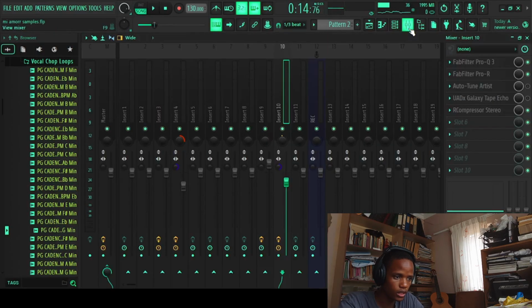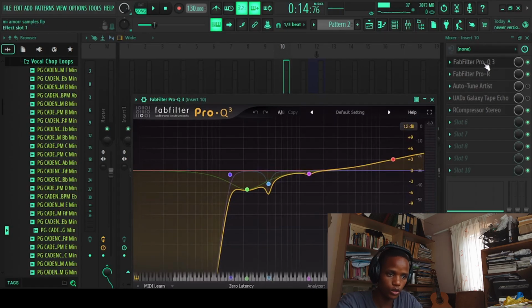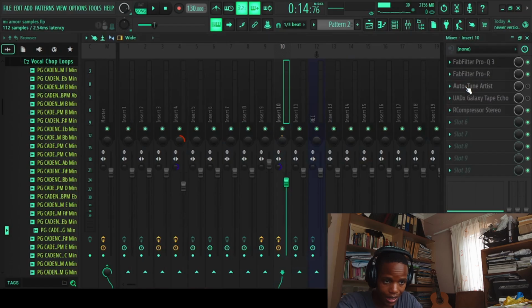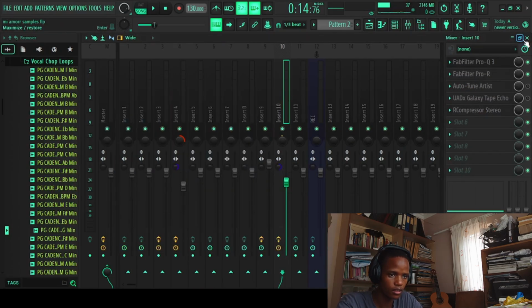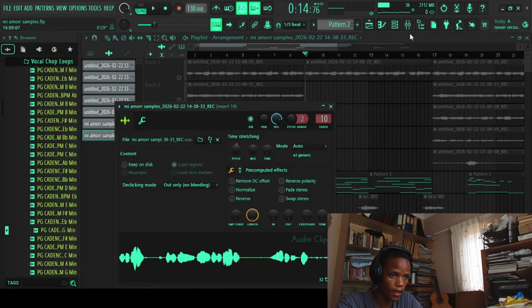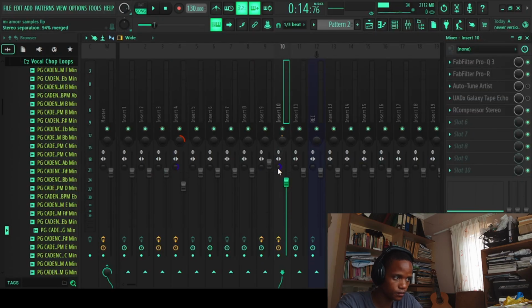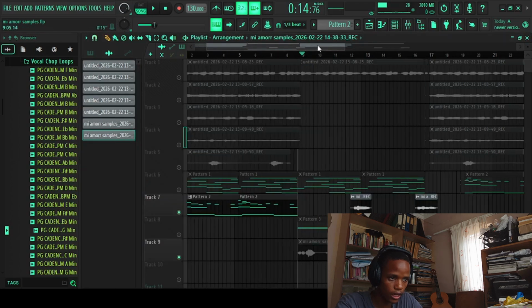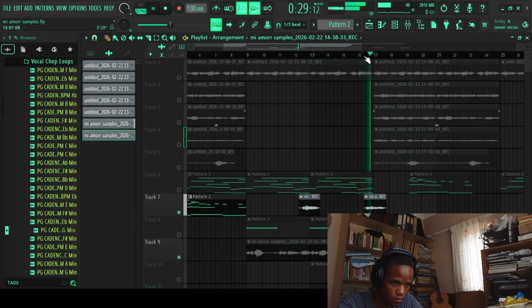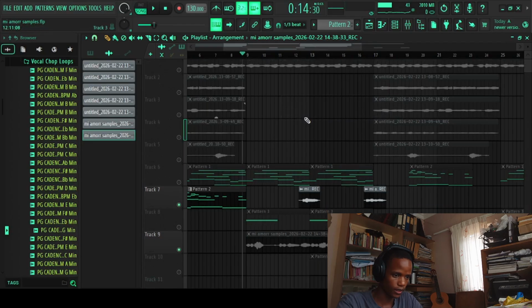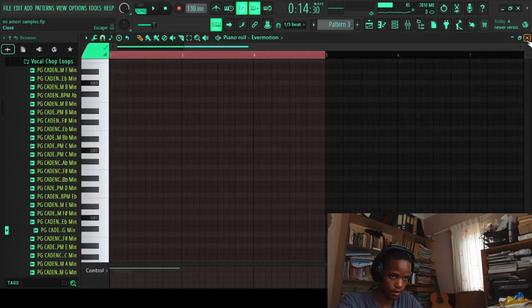So I'm not using actual words. Well, it's the same thing, which is the Q3, the Pro R, and I have an extra compressor working on the vocal. Then I centered it, made it more mono. I have some extra vocals that are coming in. And for this section, that's it.